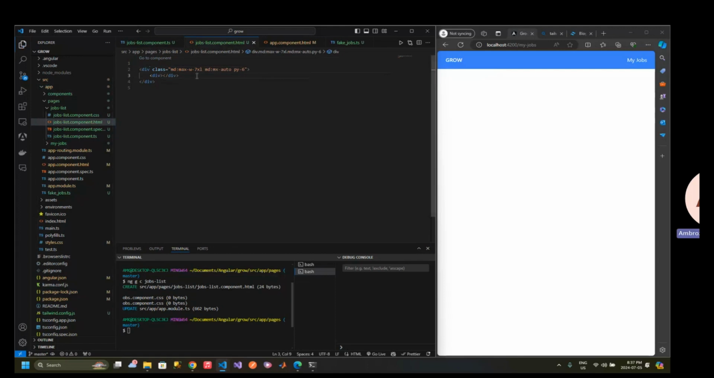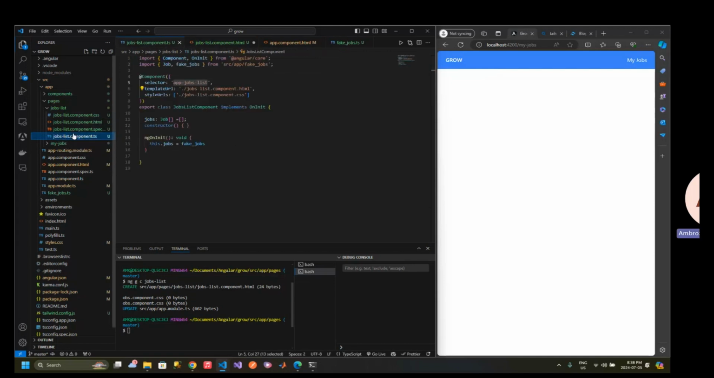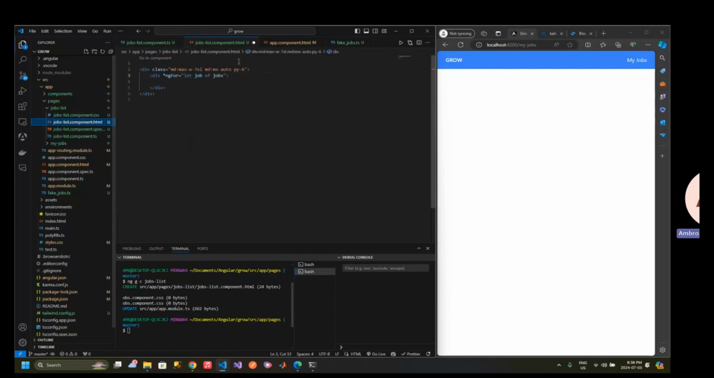So this div is going to be a card, the different cards. And so to create the different cards, we are going to use a directive called ngFor. So these are some of the directives that Angular has. You can read more about them in the Angular documentation. So we select job of jobs. This already knows about the jobs because we define them in its component, and so the template now knows about them.